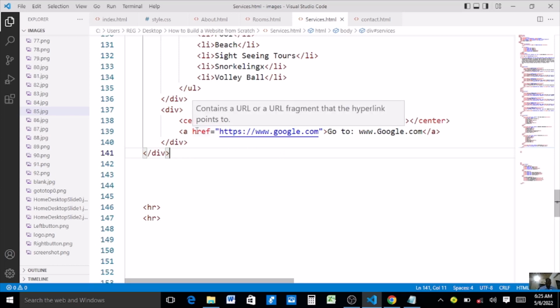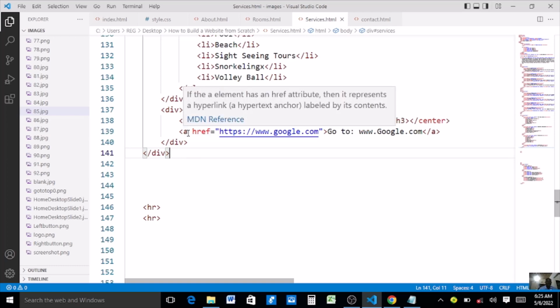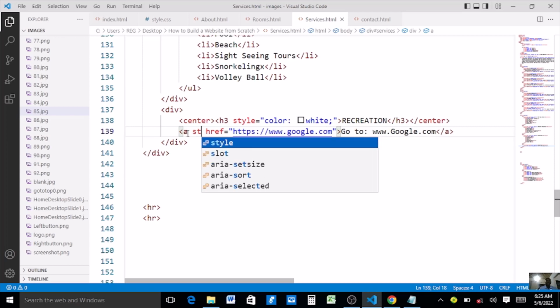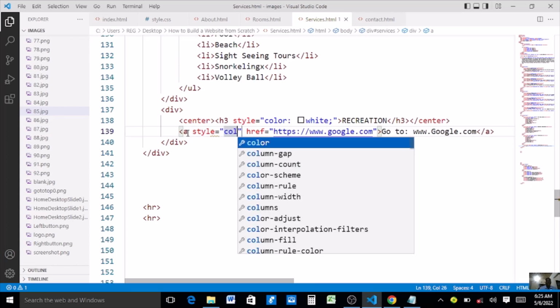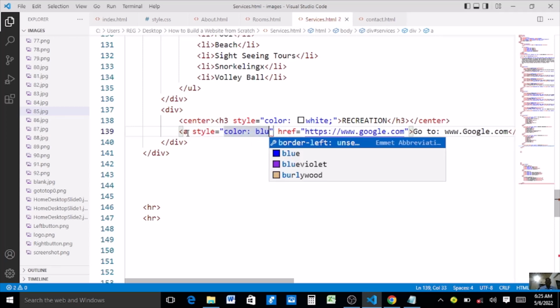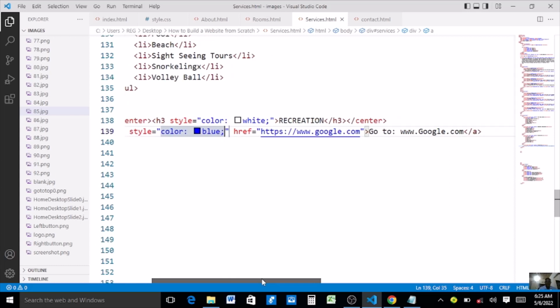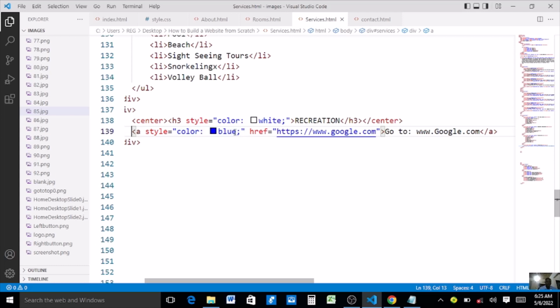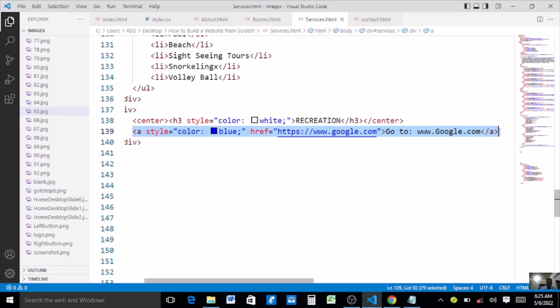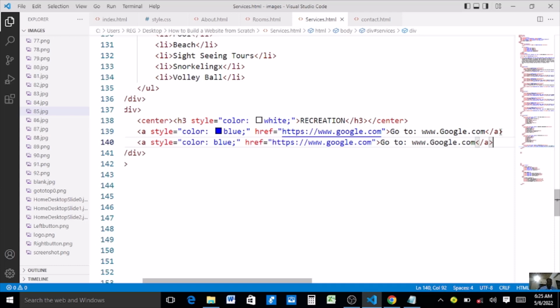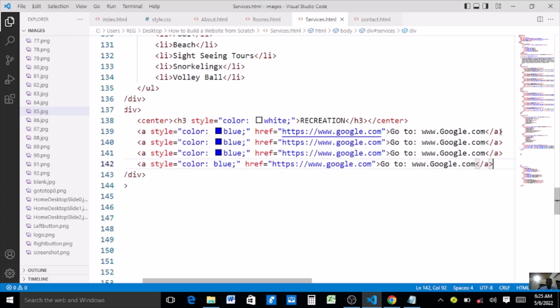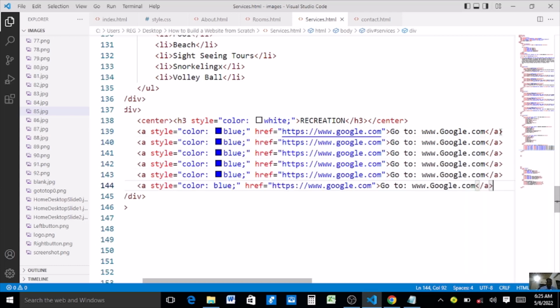Let's go ahead and add a style to it. Let's give the color. The color should be blue. Let's come and copy and paste. We've created for Google. Can create for other ones. Paste it here.